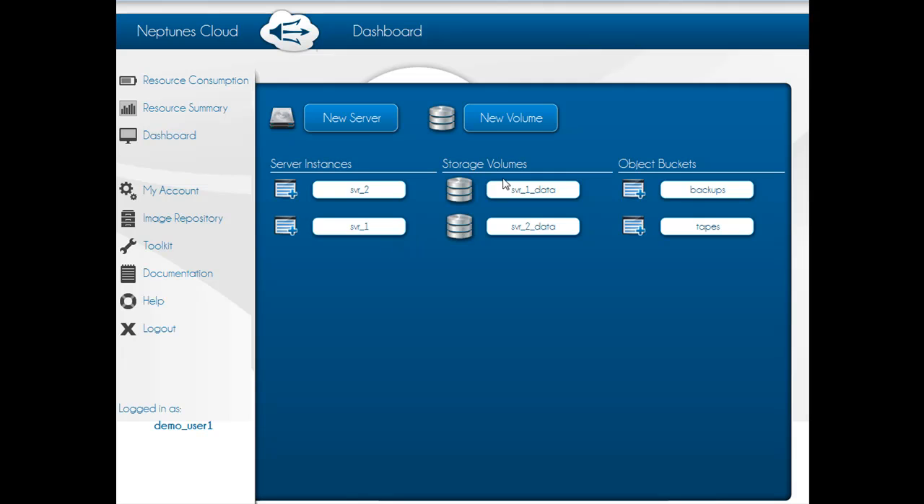So now, as you can see, it's kind of crisscrossed here, but server 1 volume is attached to server 1, and server 2 volume is attached to server 2. So when you log into either of these two server instances, you'll see a local volume attached.